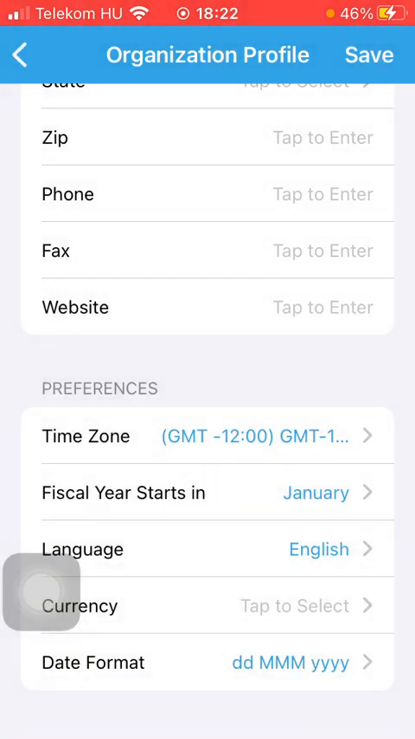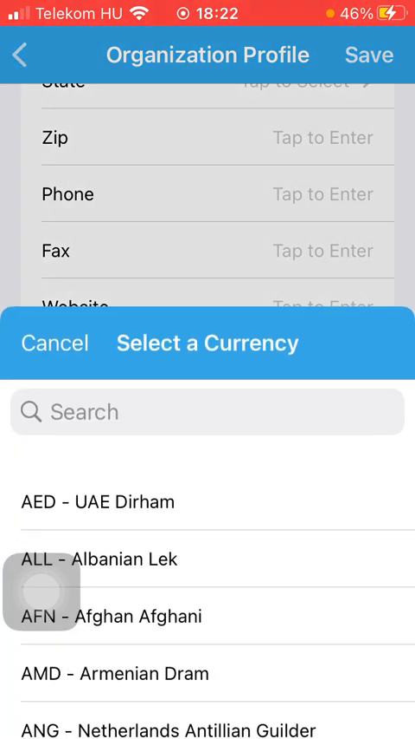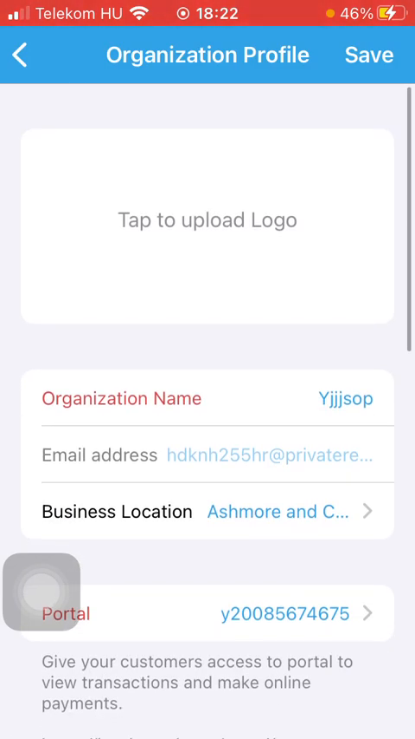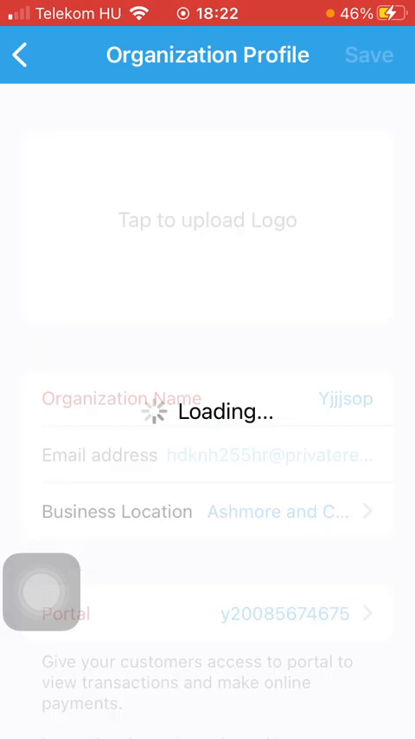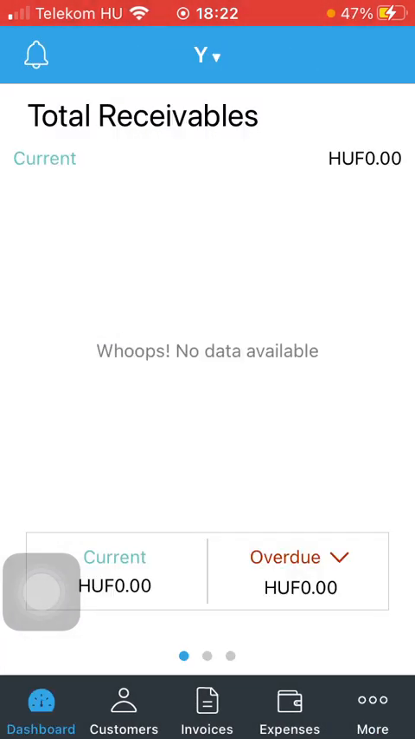I've changed it to January. Then you can also select the language, the currency, and the date format. So after being done with all these steps, click on the Save button in the upper right corner of the screen. So that's pretty much it for this video, guys.